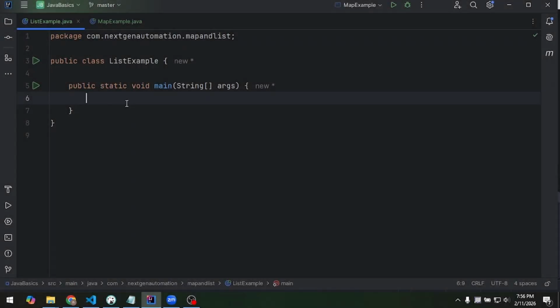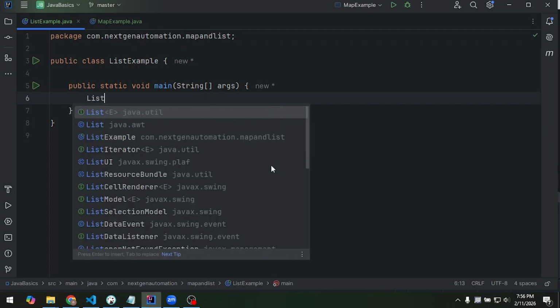So in here we will discuss about list and array list, right? So I can define an array list like list. You can see there are two lists, one comes under java.util and one comes under the java.awt package. So we will import java.util.